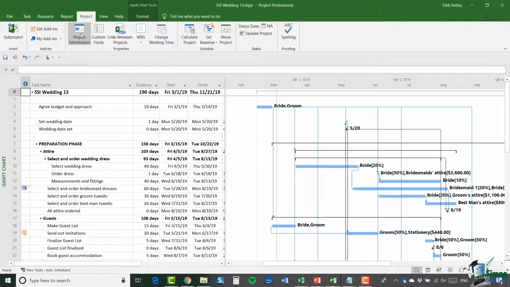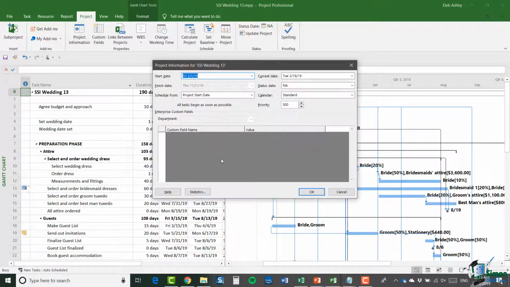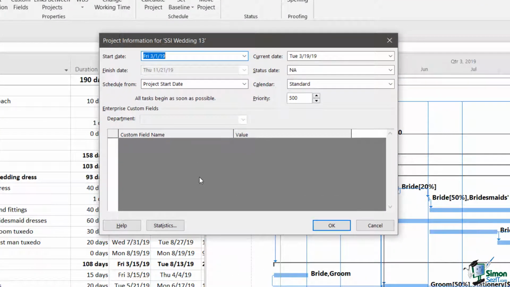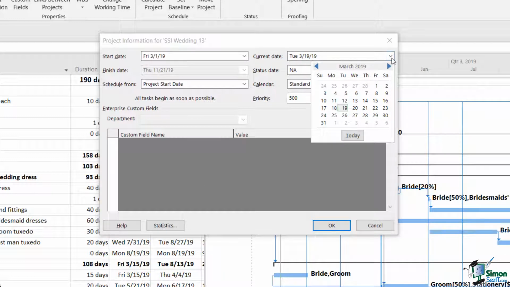And let's go back to project information, because the next thing we need to look at are the top right-hand two fields, current date and status date on the project. Now, hopefully you won't be too surprised to learn that current date is supposed to be the current date, and this is being recorded on Tuesday, March the 19th, 2019. If I want to change that date, I could, and I could use the drop down to do that and make a selection from the date picker.